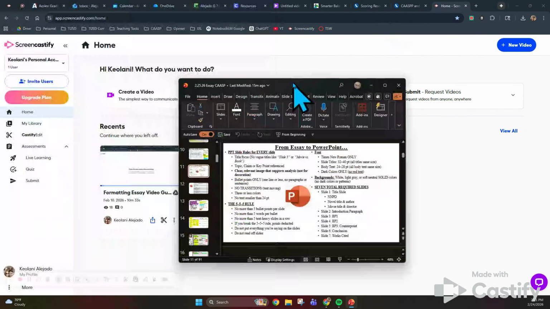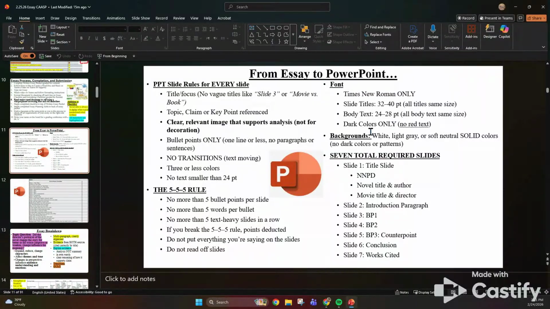Okay, we are creating a PowerPoint from our essay. So on every slide, you need to have a title, and not like slide 3 or movie versus book. It needs to be exactly what that title is about. It should connect to your topic, claim, or key point. It should be clear. There should be a clear, relevant image that supports your analysis, not for decoration, on every slide.